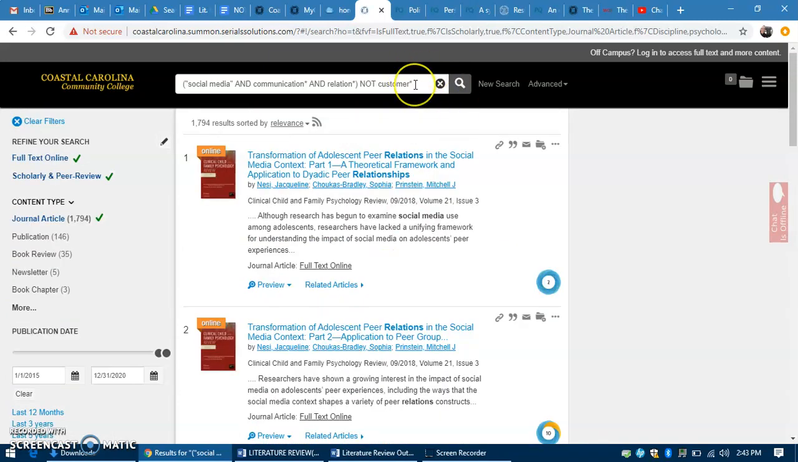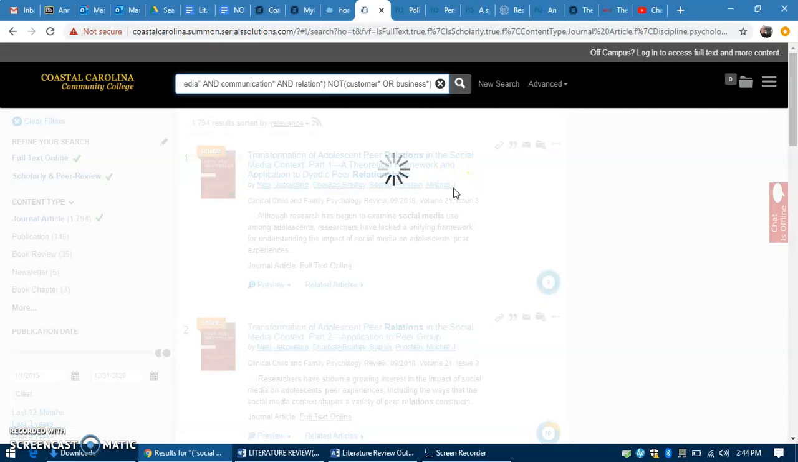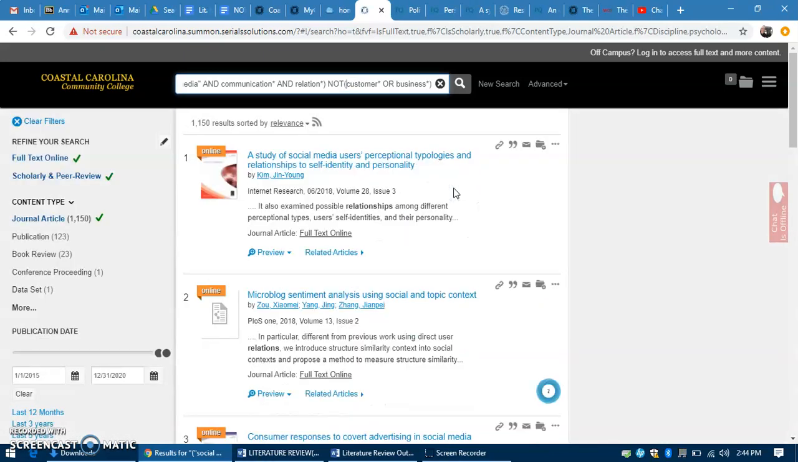I'm going to try to think of some other Boolean operators here. You could use the word or instead of just and or not. So let's see. What's another word for, okay, so not customer or business. And you'll want to put that in parentheses as well, because again, it's like a math equation. Okay, so yeah, this is how you use the Boolean operators.